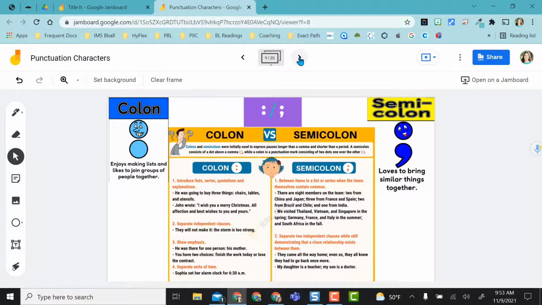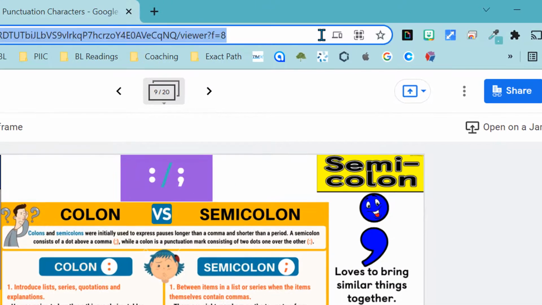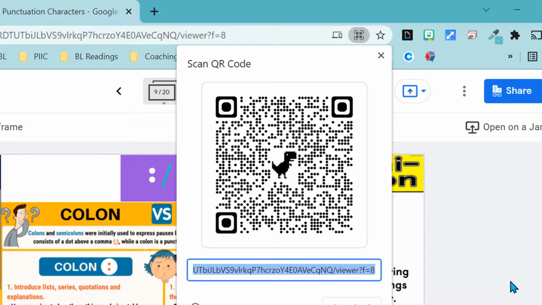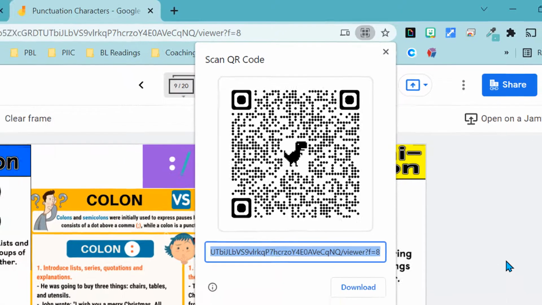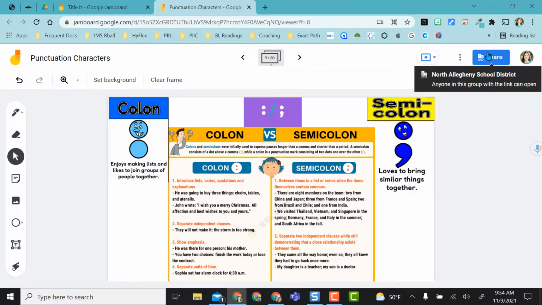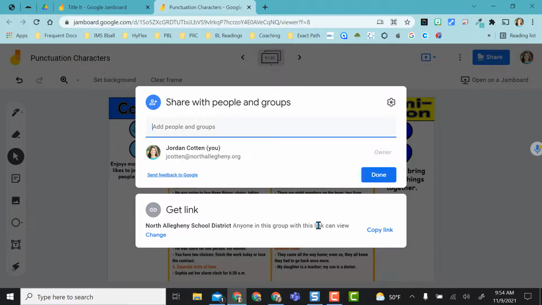You can always do this on the fly. Say you had this created and you were like, you know what, guys, let's go ahead and do our punctuation characters. If you didn't already share this link out with them or create that Google Assignment, you could just pop up here and grab the QR code and have kids scan it right there on the spot, as long as your share settings are set to anyone with the link can view, or edit if you want them to edit it at all.